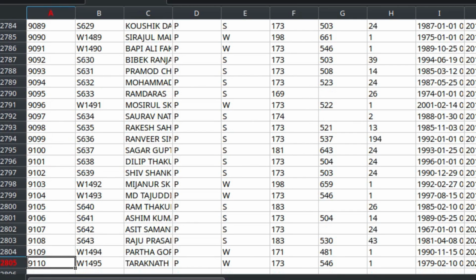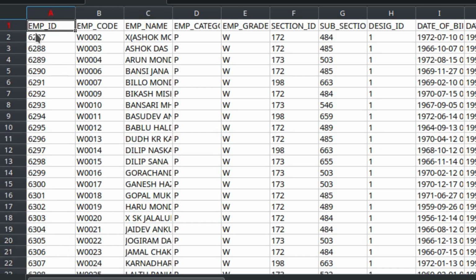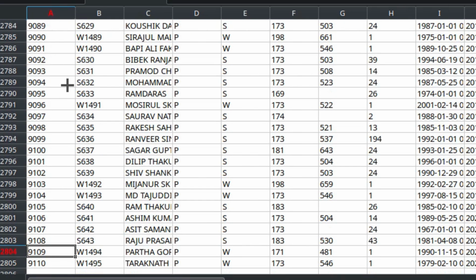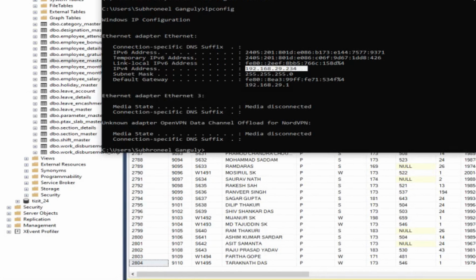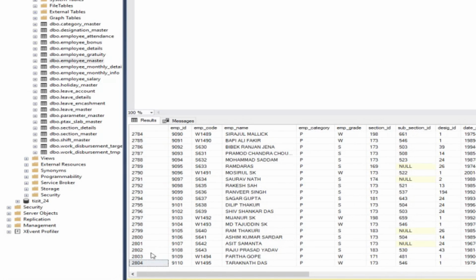Now go to the last line. How many rows do we have? It is showing 2805. The first one is the column header, so starting from 2, the number of rows is 2804. Let us now go to the table. See, in the table also we have select star from employee master. How many rows? 2804. So we can confirm that it is the same table, same number of rows and same data.